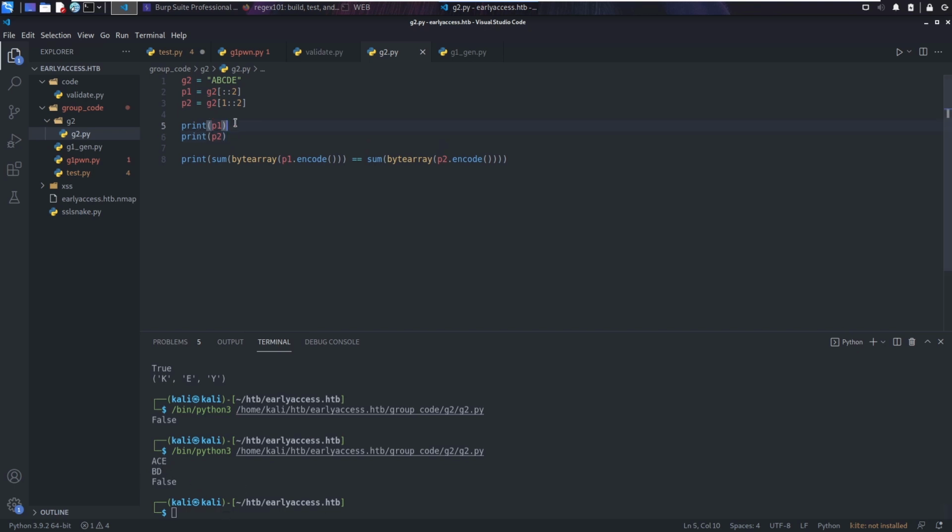Okay, interesting. For P1 we're getting ACE, and for P2 we're getting BD, which is this and this. We could actually work this out just by reading it. What this is doing is taking the 0th element, the 2nd element and the 4th element. So let's space this out a bit: P1 is equal to this one and this one, and the same for P2, except it's offset by a little bit. P2 is equal to B and D, and P1 is equal to A, C, and E. Okay, so now we know how that works.